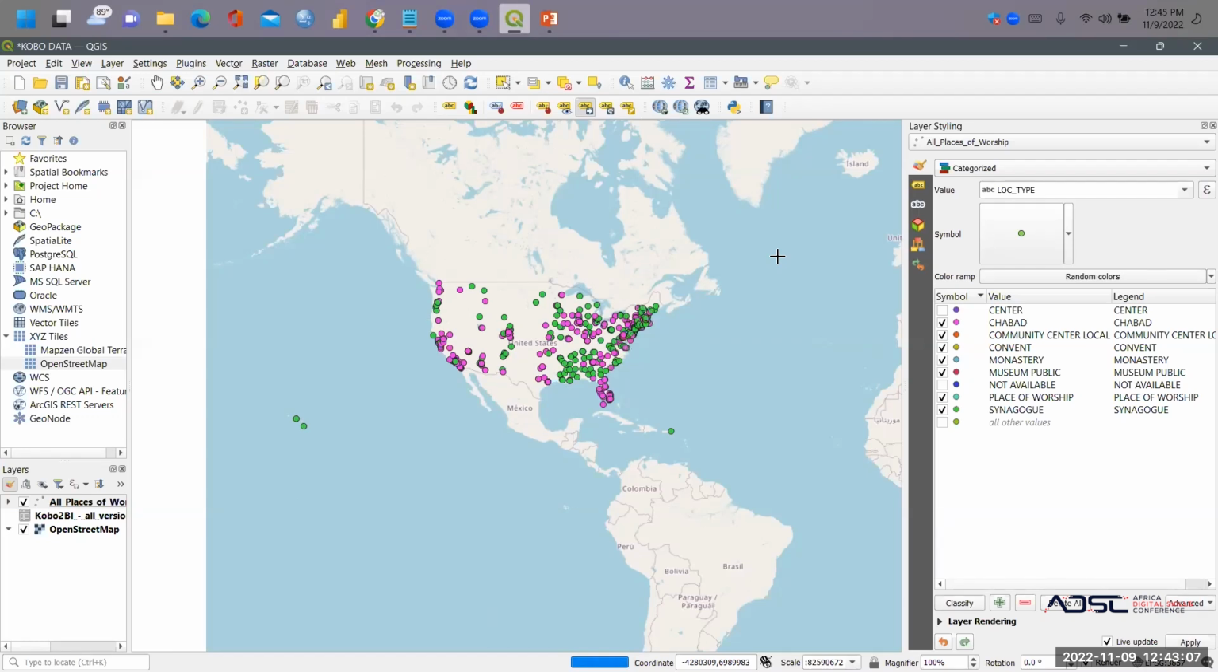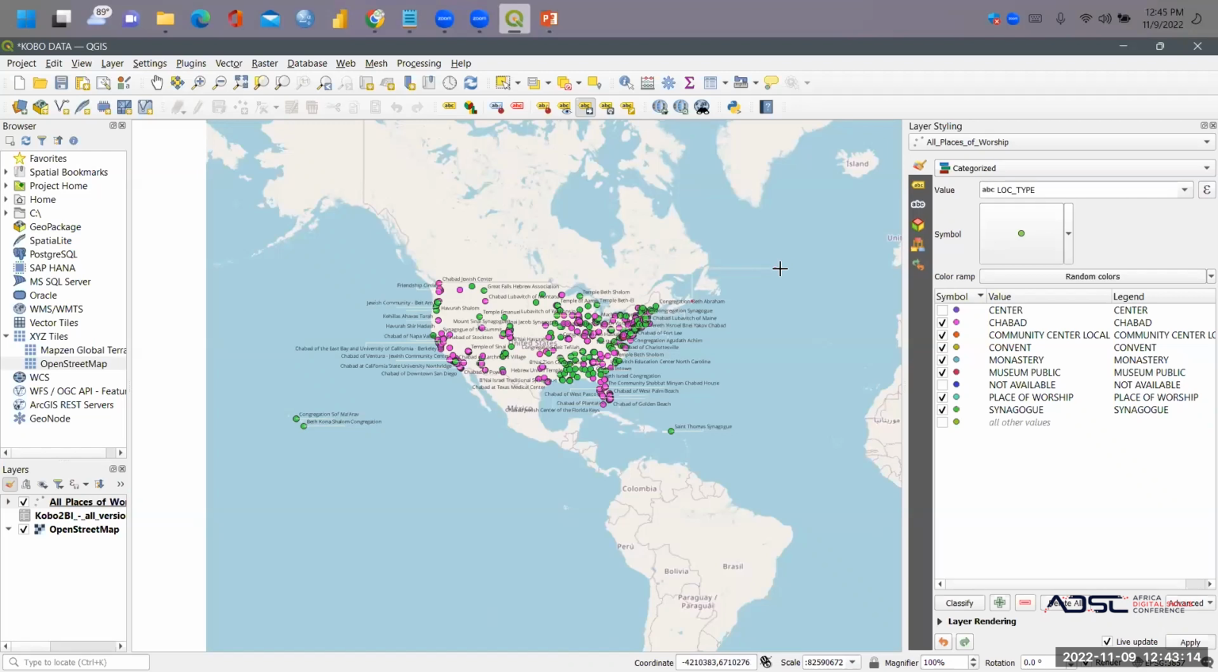Because the data set is very huge, it always takes a bit of time for it to refresh whenever we make any changes. That's the thing.